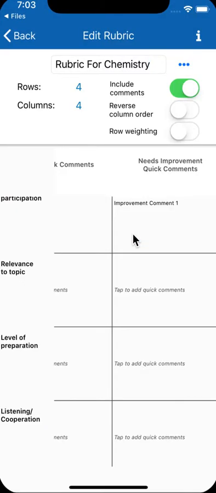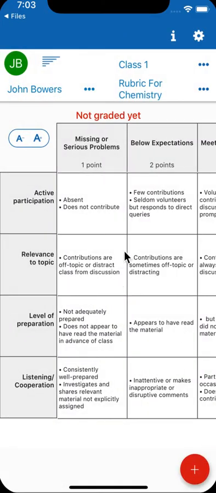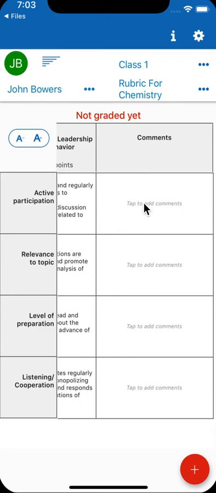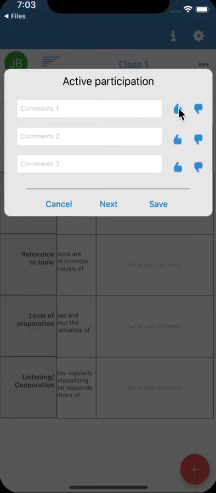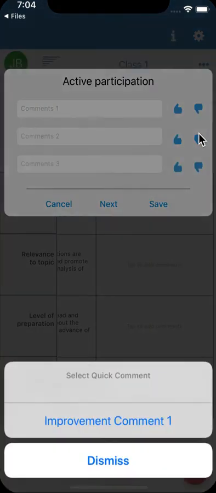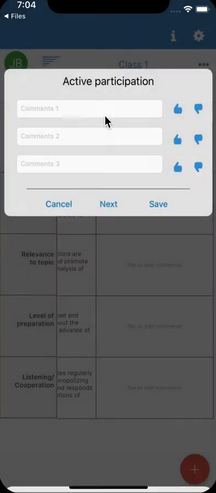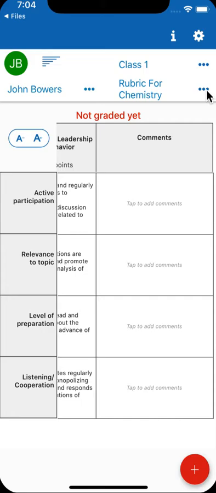All right. And once you're done with that, if I go back to the rubric here, if I scroll to the right under the comment area, you can see I can tap there, and if I select the positive option here, I can see positive comment 1 and 2, and if I select the improvement one, that'll come up. So you can either type in comments manually, or you can just go right ahead and use your quick comments that you've already typed in. So that can be useful there.